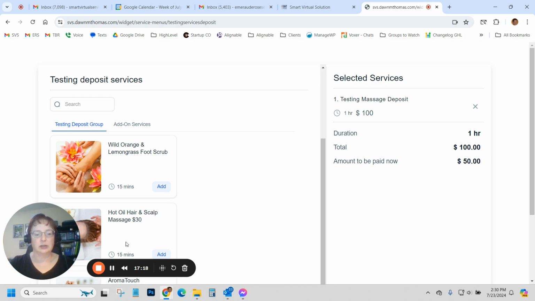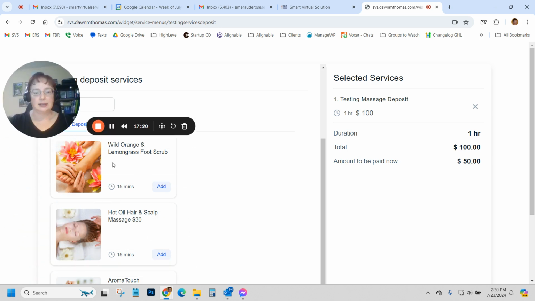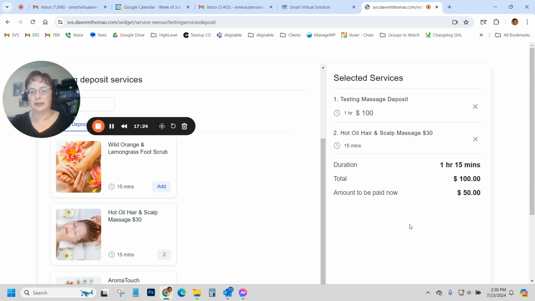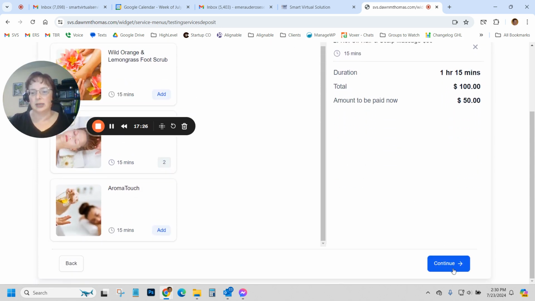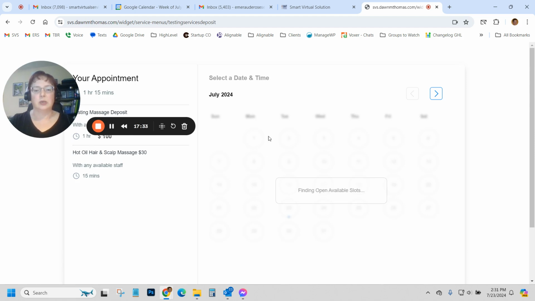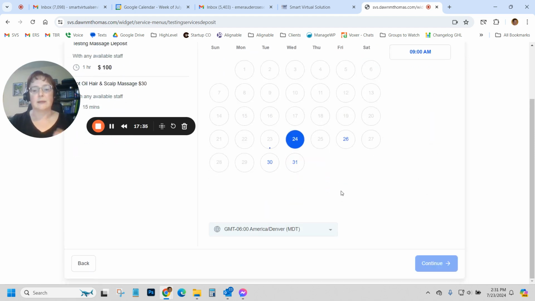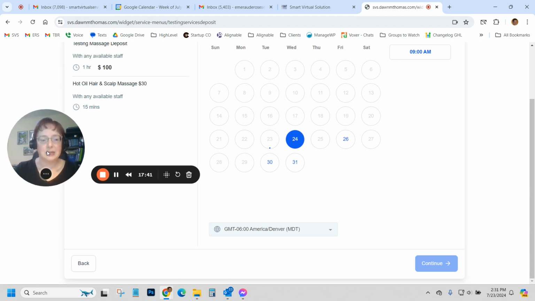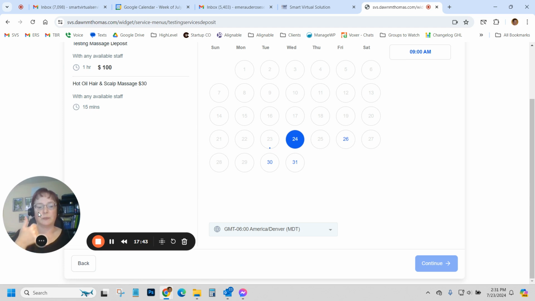So you can book this, and then we can add services. Someone can come down here and say they want to add the hot oil, hair, and scalp massage. And so now they would continue that piece. Then they would confirm that, yes, that's what they want to do. They would find an open slot, find the booking, add their information, pay for the service, and away it goes. So that's basically how you do it. So create the group first. Within the group, create the individual calendars.